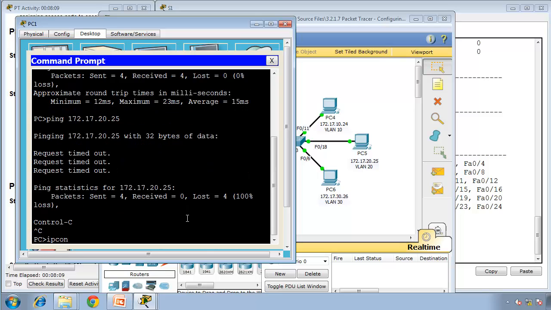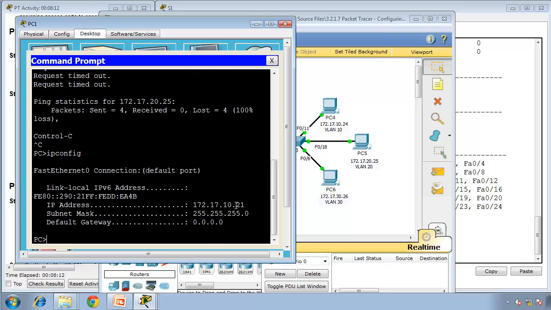If I do ipconfig, I can see that it's 255.255.255 my subnet mask, which means my network is 172.17.10. And the PC5, I presume the subnet mask is going to be the same. But the IP address, see, the network says 172.17.20. So for these two PCs to talk to each other, they need a layer 3 device. So they're not going to be able to ping.